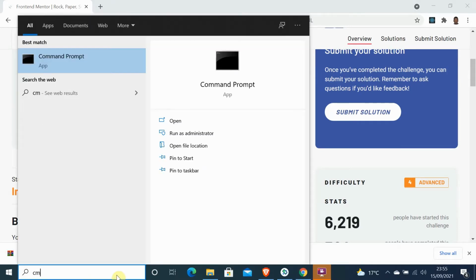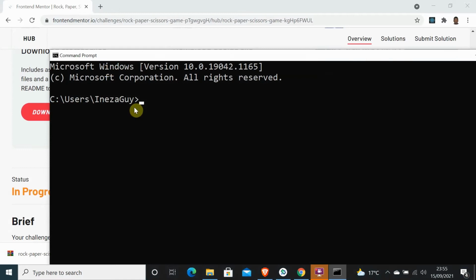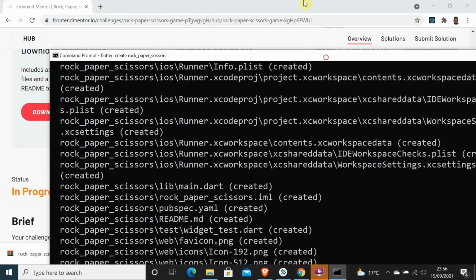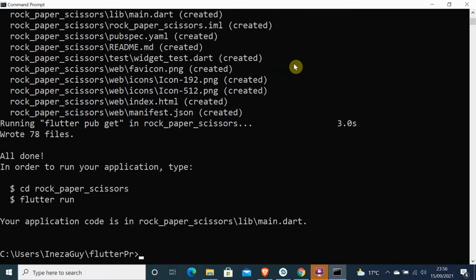Let me go to CMD and create my project. CD Flutter project. This is where I put my Flutter project, Flutter PR, and let me do flutter create rock underscore paper underscore scissors, and just press enter, and the project is created.